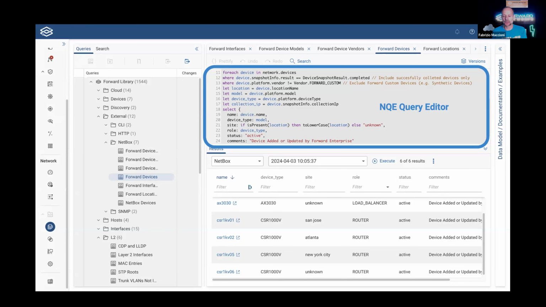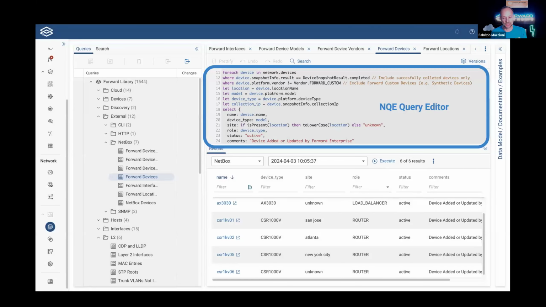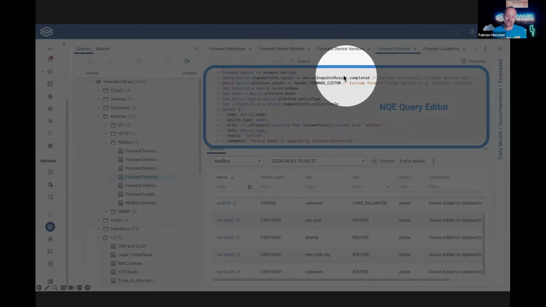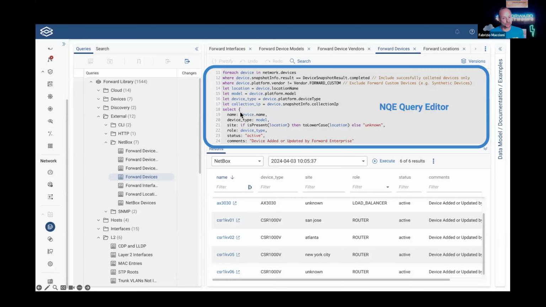Essentially, here you have a query editor where you build your queries. The query that I'm showing here is one of the queries that we're going to use for the integration itself. It's the query used to import the devices from Forward to NetBox. At the very top, we are iterating through the different network devices. We are narrowing down only to devices that have successfully completed. We use some let statements just for readability. And then we provide a list of records in key-value pairs in a JSON format for name, device type, site, role, status, and so forth. So you define the information that you want to export, right?